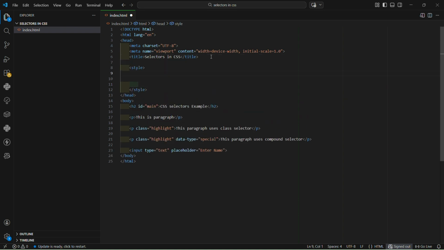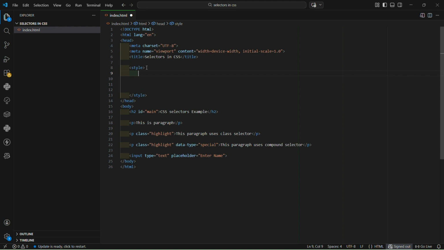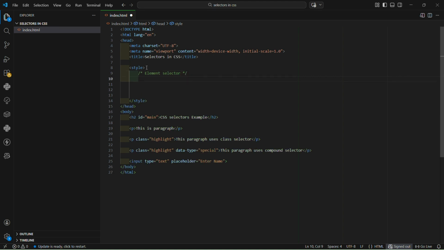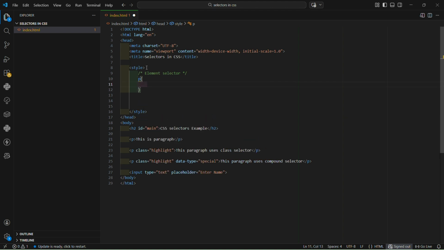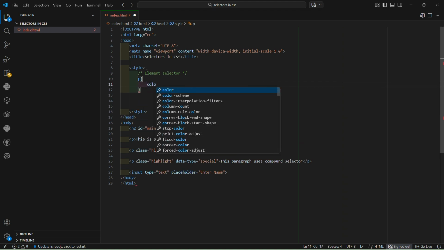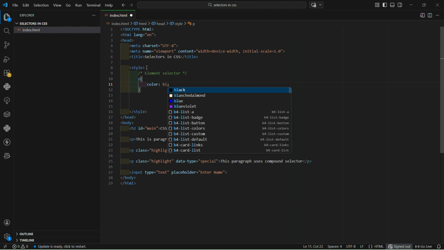And in the head tag we can create a style tag in which we can write all the CSS and selectors for each of the HTML elements. First we write the comment for element selector. We can write the element selector as a one line comment. This is the simplest way. Here we can write the paragraph tag, color blue.